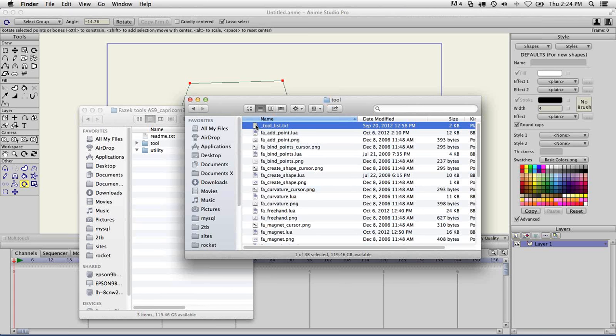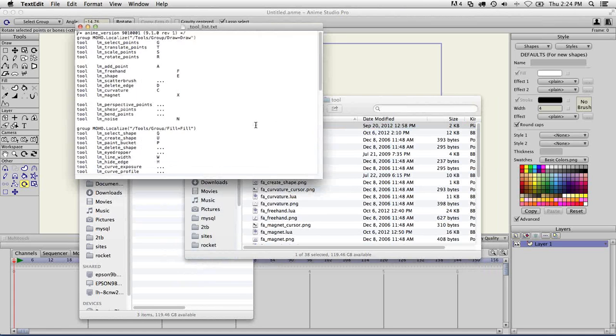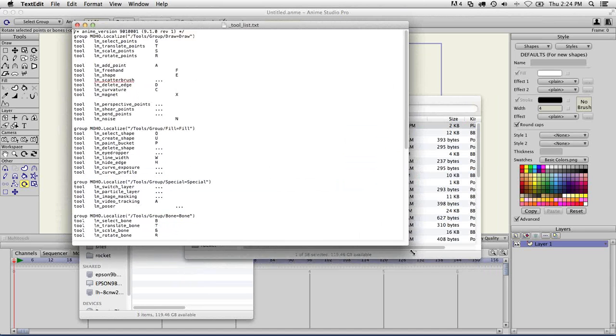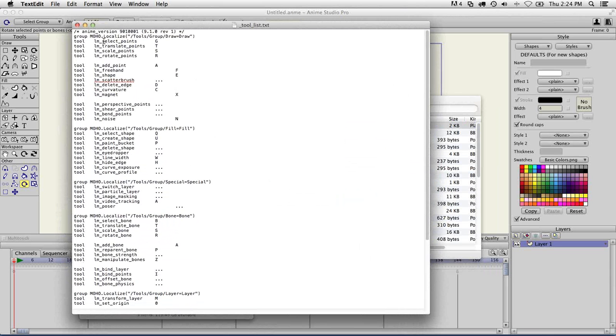_tool_list.txt. This is a plain ASCII simple text file, and it should be kept that way. Don't open it in a word processor. You just want to open it in Notepad or TextEdit, just a plain simple text editor. And this is what defines the way the tools are organized.